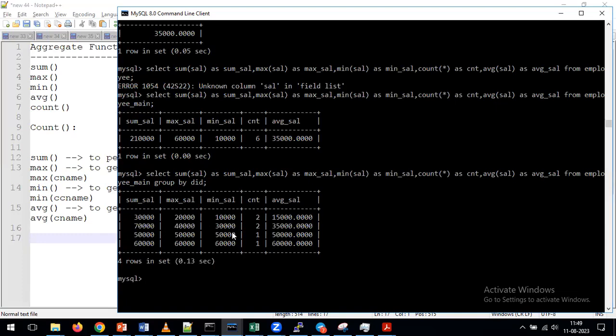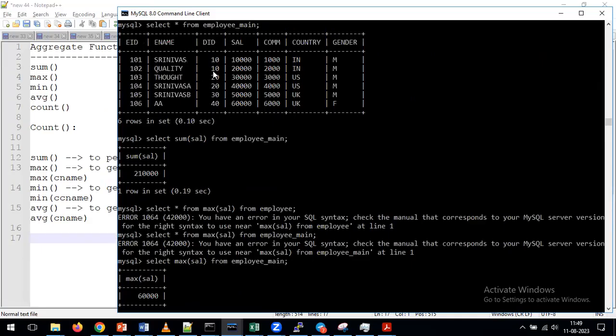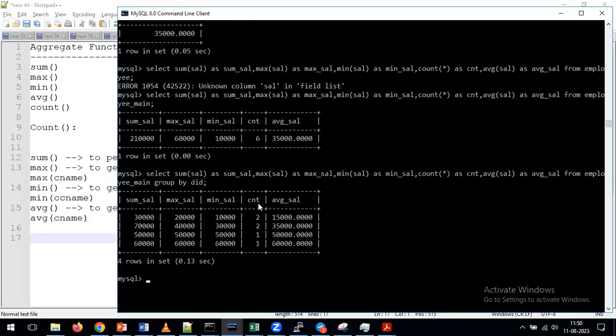It is giving how many records in total? 4 records. What's the reason? In my table, I have a total of 4 different department IDs: 10, 20, 30, and 40. That's the reason it has given this output on top of your output screen.